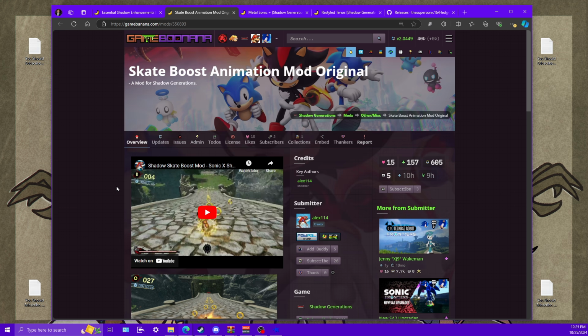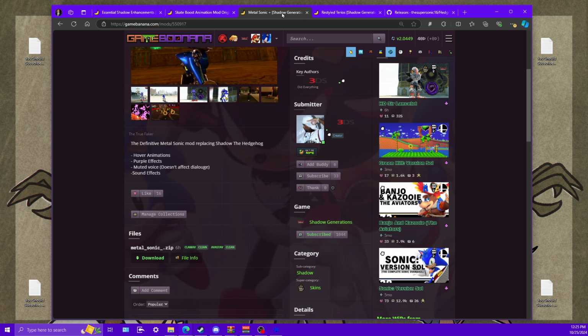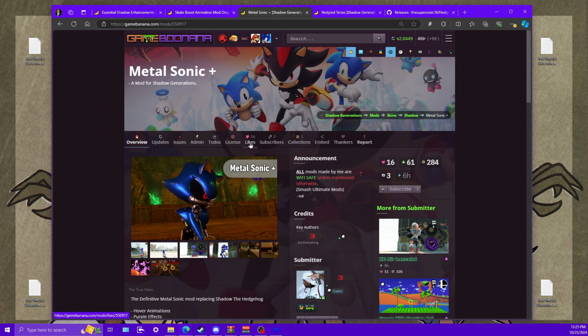Skate boosting animation, which is something that I prefer. I don't really like the hover boost thing, even though it sort of makes sense with the air shoes. We've got a nice character mod in the form of Metal Sonic Plus. This one looks very nice, very shiny, and I think he should be because, you know, he's a robot.